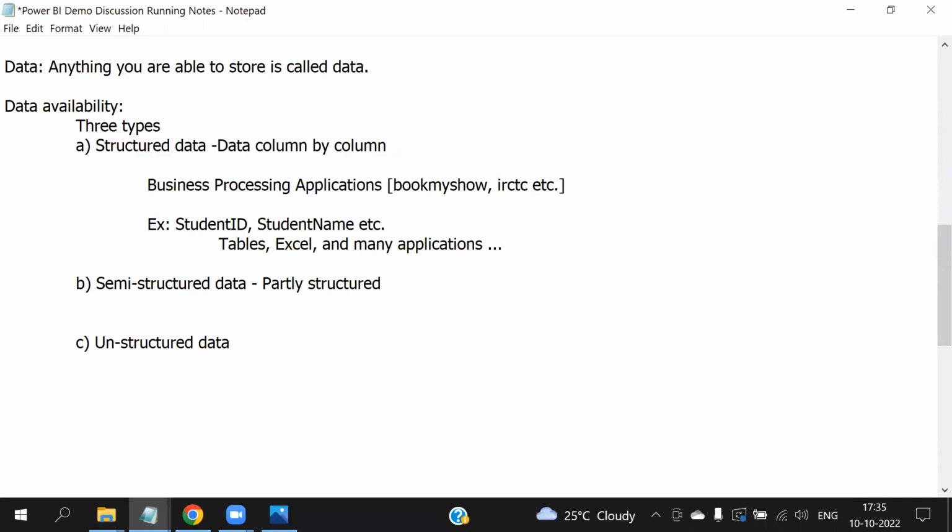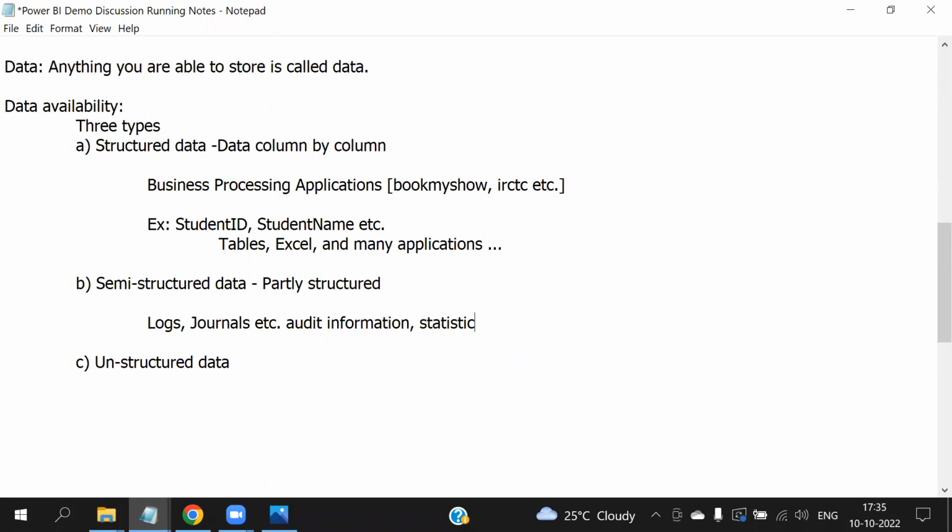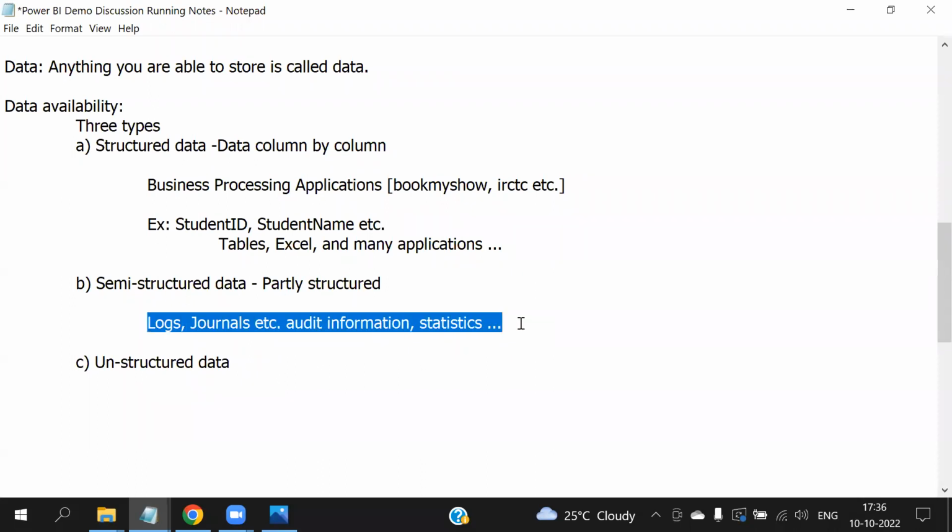Semi-structured, partly structured: your logs, your journals, extra content, audit information, statistic information. These are semi-structured. And you want to see how many applications are currently running in Windows, how many users connected to the server. Then the system will show you at a log level, yes, these many applications are running, these many users are running. And that comes under semi-structured.